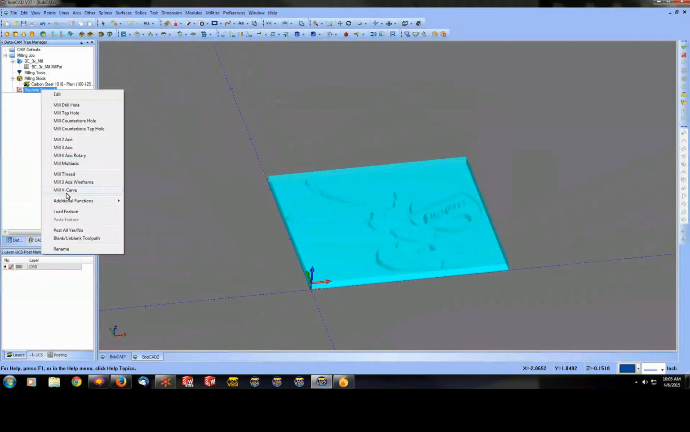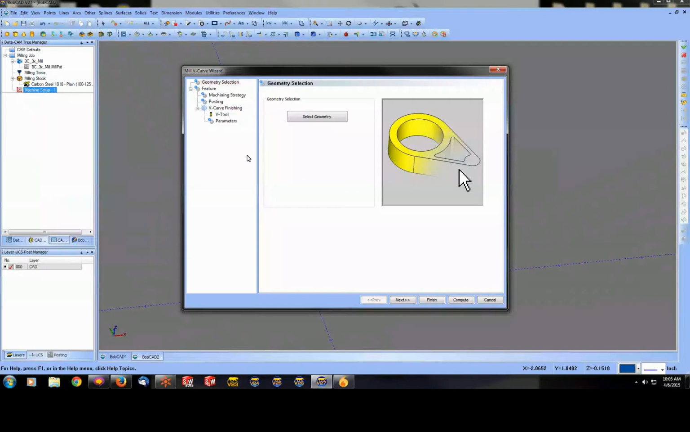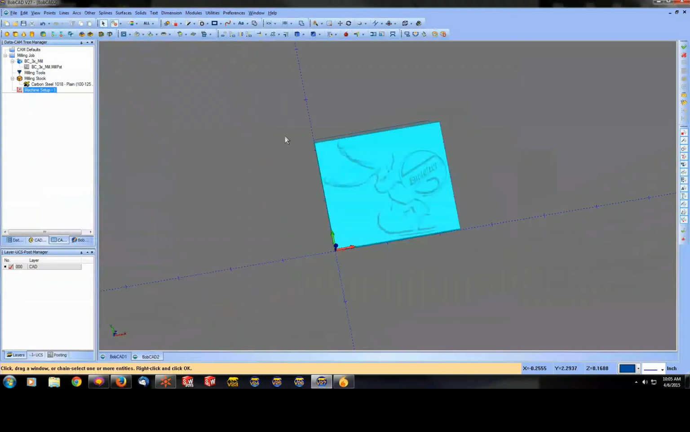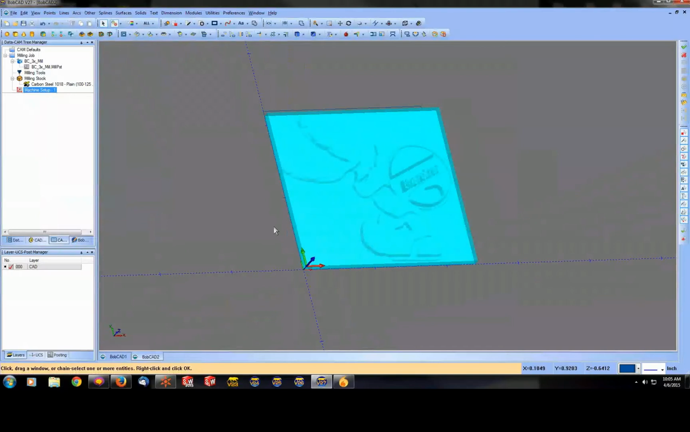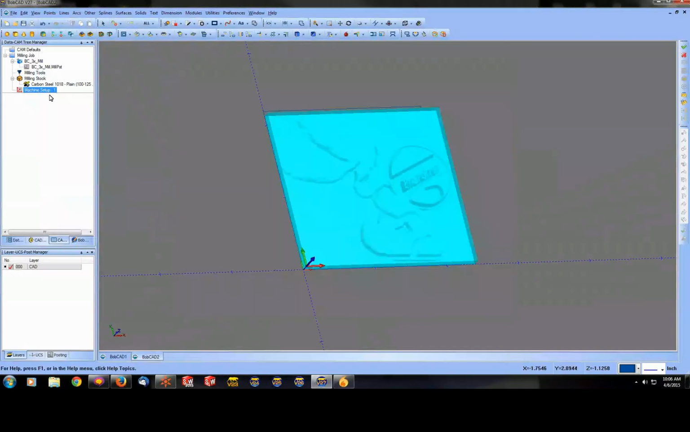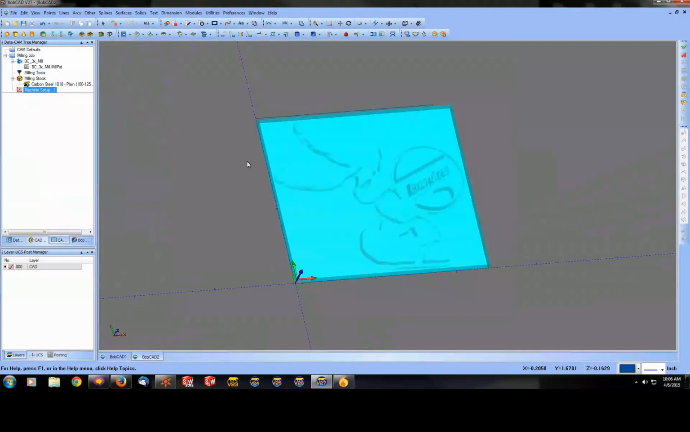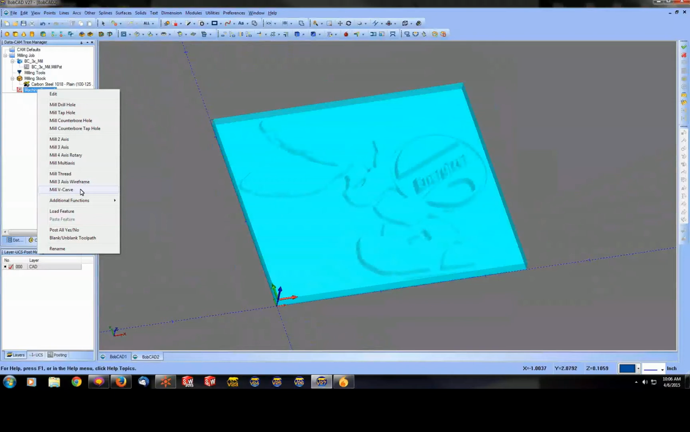Now, with the BobART, you get the mill V-carve. The V-carve is just for BobART, and that looks at the embossments, that looks at what you have. Select our geometry. Actually, cancel. I apologize. The V-carve is the toolpath that you get with BobART.